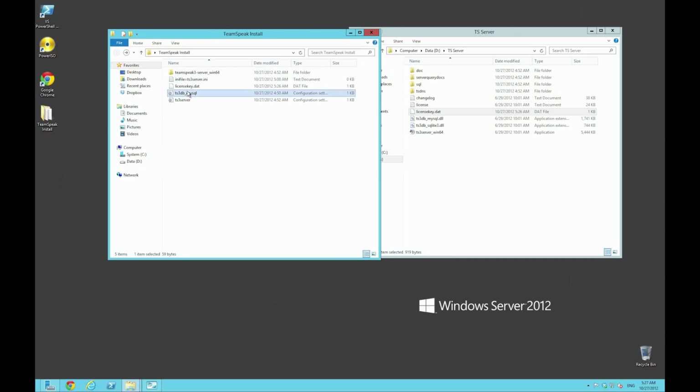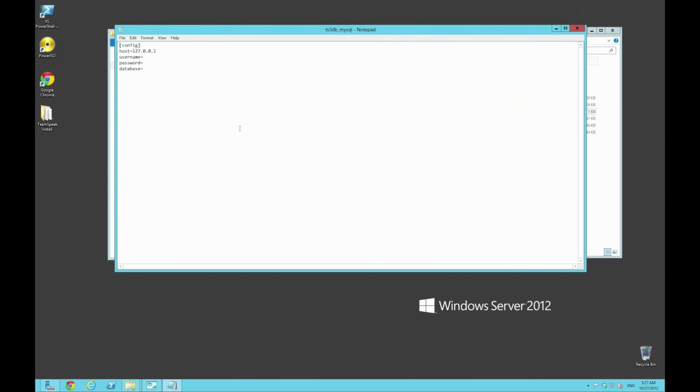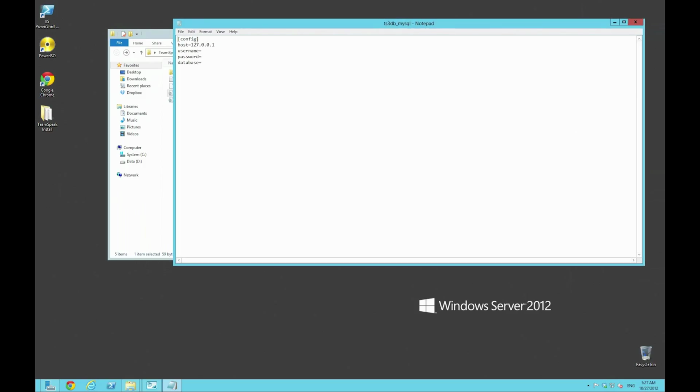And then I've got three other files that I'm going to use, and these are going to be included in the description underneath this video. Let's visit the first one, which is called TS3DB_MySQL, a necessary file that you're going to need. If you just double click on that, you can see here that it's got a config, and it's pointing to itself as an IP address, and we're going to give the username as the database username, which we just saw, which is TS3. The password and the database name.